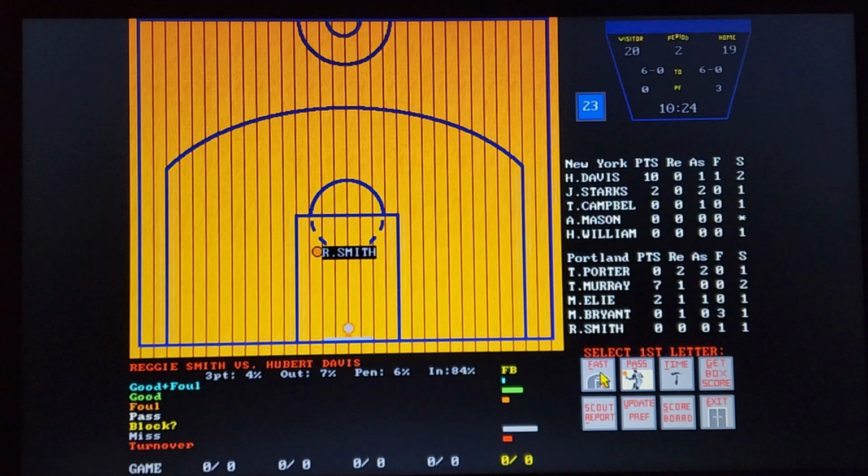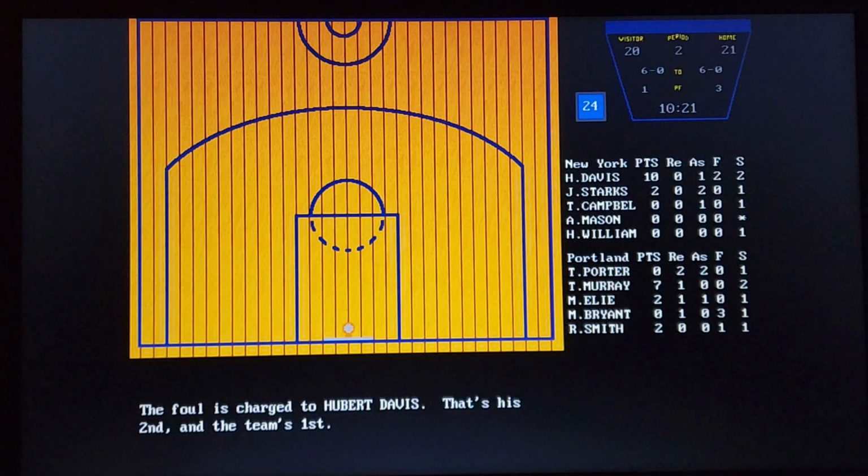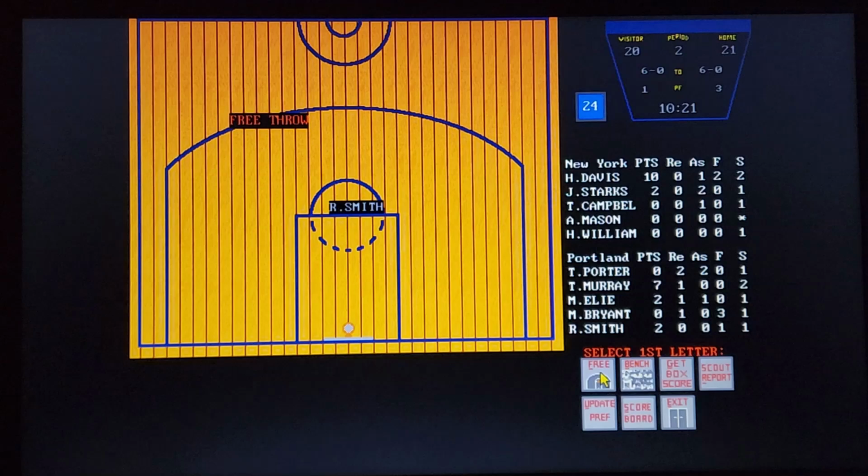As you can see, there's not any sound. There's a little beep if you have the right version of this game. It'll call fouls and timeouts. It's kind of an annoying beep, though, so it doesn't matter to me. Reggie Smith all the way, yes! And he's fouled. Now that's scoring.